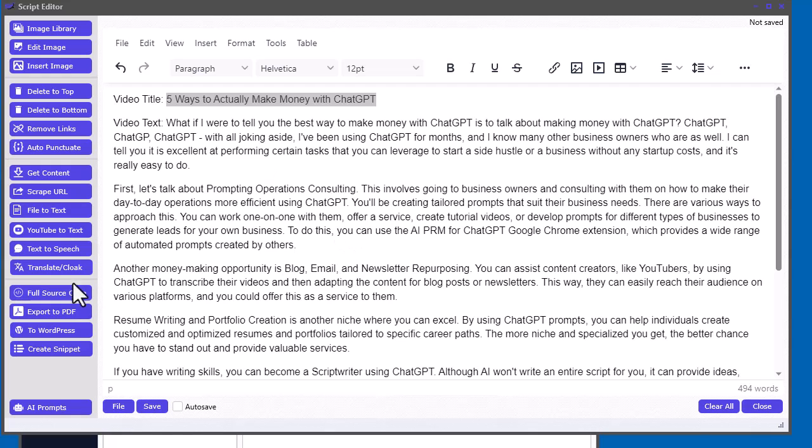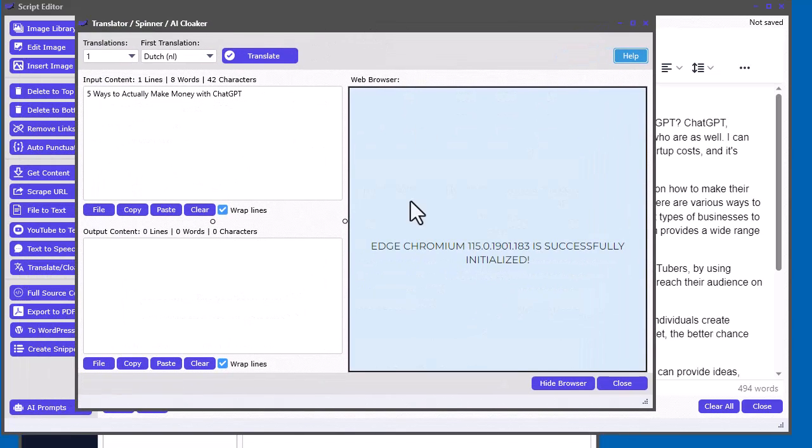Now, the one thing I didn't explain here is the translate cloak tool. So you bring this up, there's a bunch of things you can do with this. You can translate, you can spin the content, or you can even cloak AI content, because there are AI detectors out there that can detect AI content, and you can cloak it really easily just by translating it between a couple of different languages. I could show you an example here real quickly. I'll make another video for this, but let's just show you.